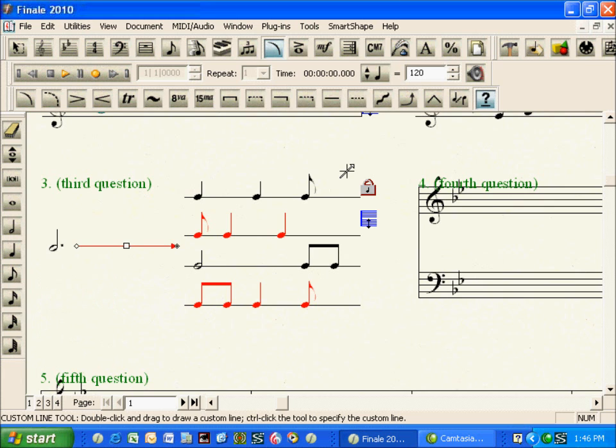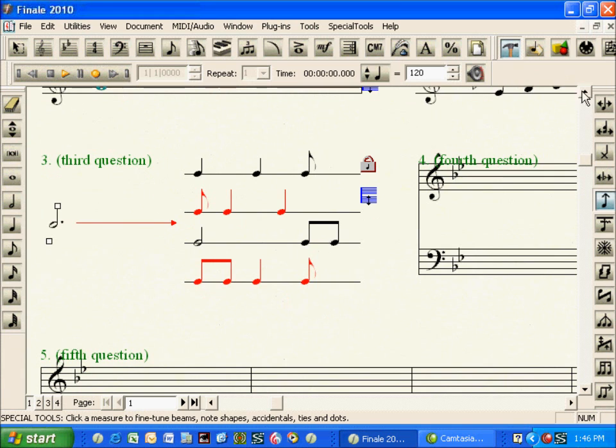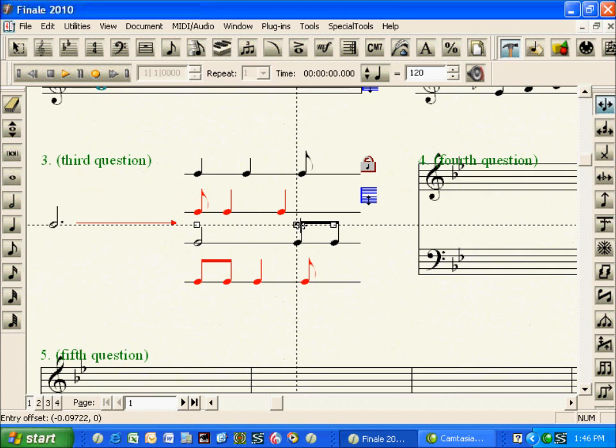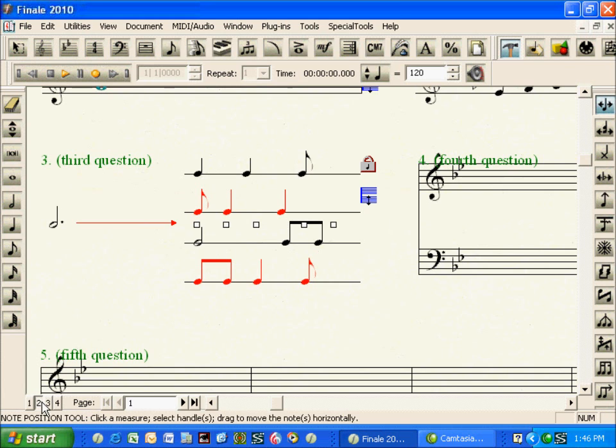If you like, you can move the notes horizontally to make it more challenging for the students to pick the correct answer. Click on the Special Tools icon. Click on the Note Positioning tool. Click in a measure to activate the note handles. Drag the handles above the notes slightly to randomize the placement. Select Layer 2 and move the notes in those layers.